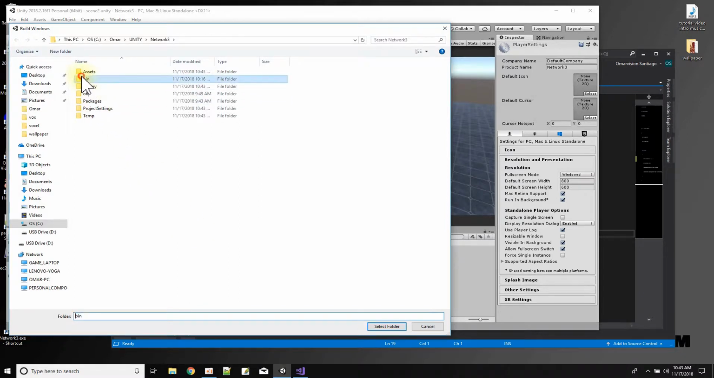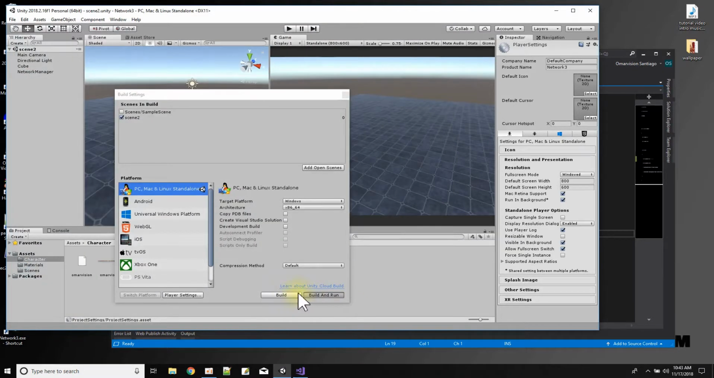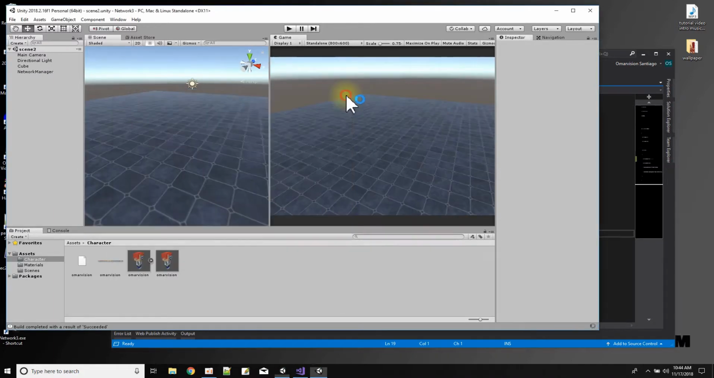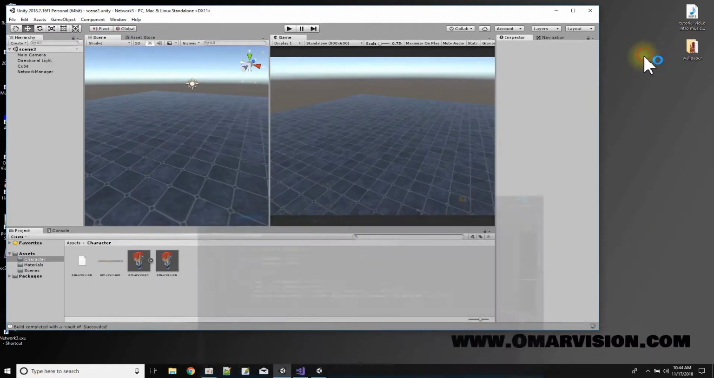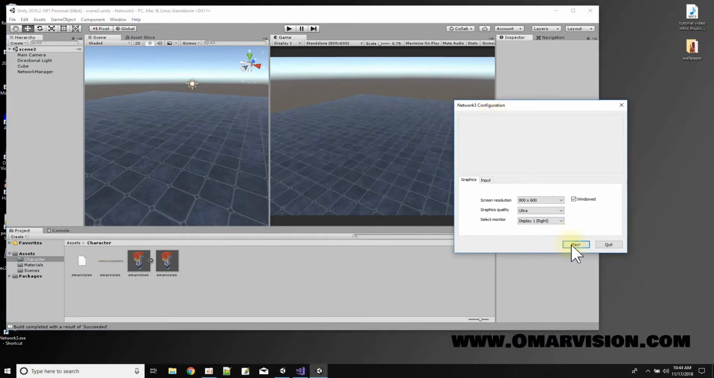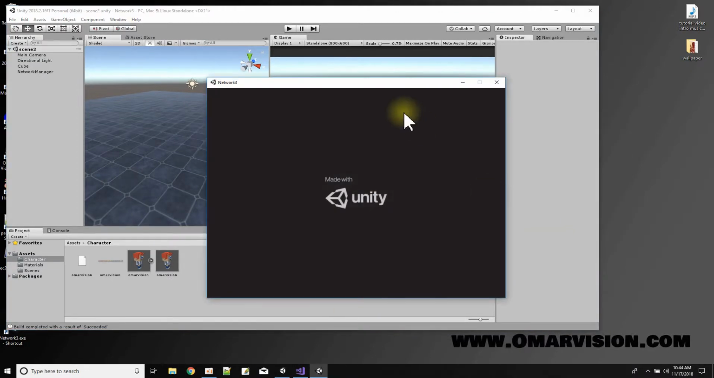So it's asking me where do I want to build it, and I'm just going to build it here. Network, I'm going to build it. I made a folder called bin, and this is where I'm just going to place my build. So it's building and running. Here it goes. There it is. Oops, I lost you. Where'd you go? There it is. It's running. So let me run this version of it. Okay.